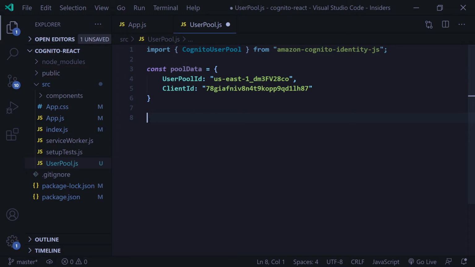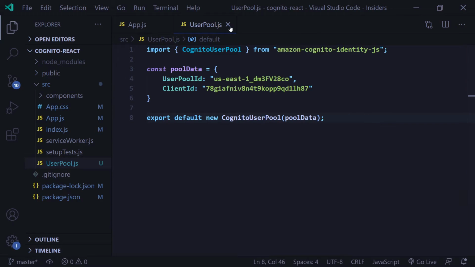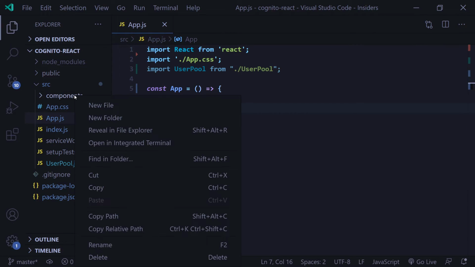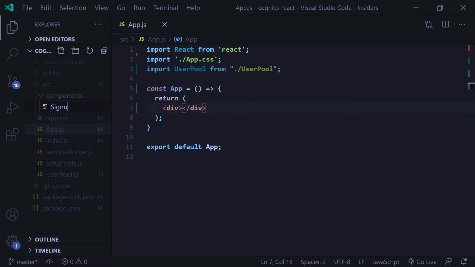And now we're actually going to want to export this, like so. Now let's head back to our app.js. All right, so now we're going to want to create a signup.js file. So I'm going to go ahead to my components folder I created here. I'm going to go to new file, signup.js.